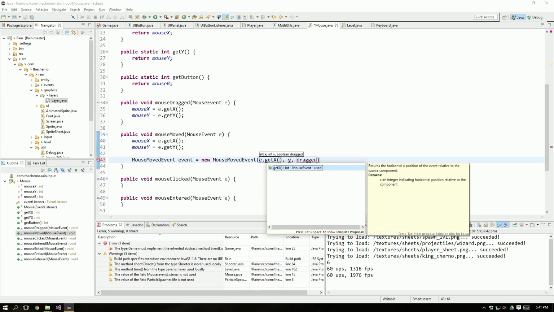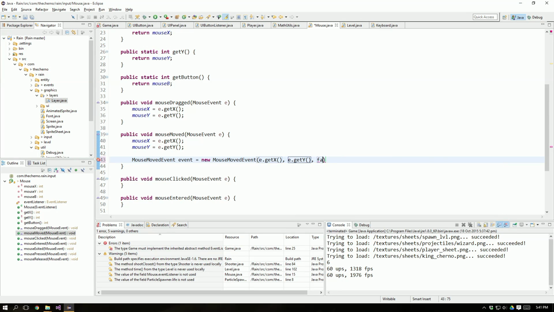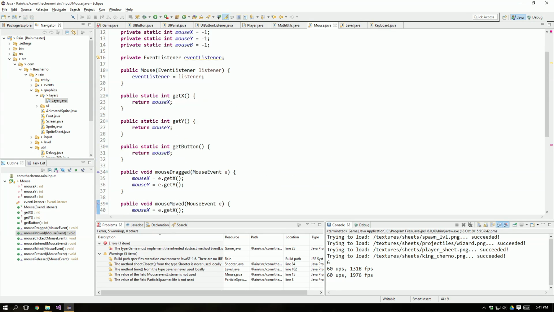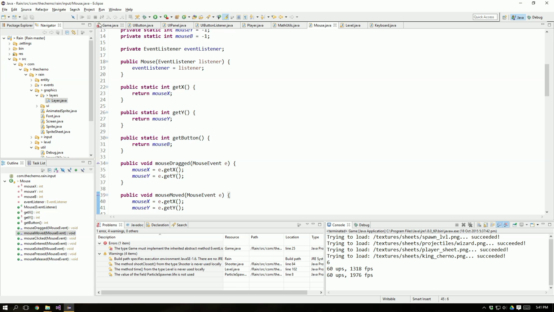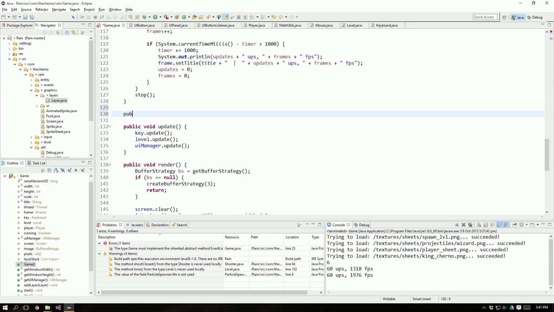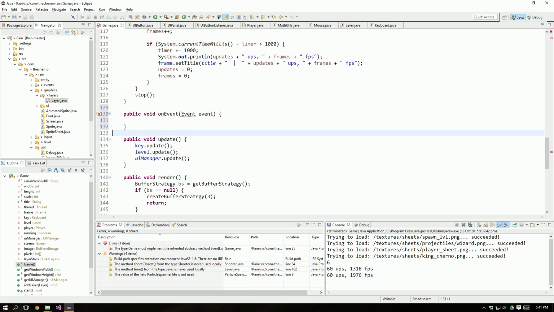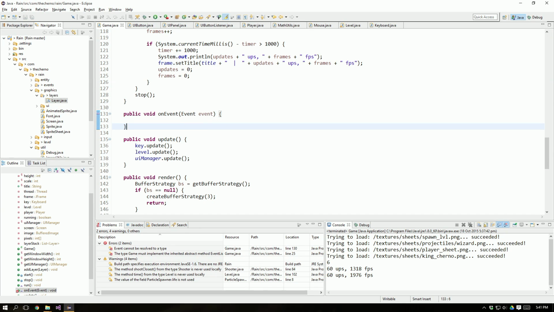e.getX, e.getY, and dragged is false. And then what we want to do is, by the event listener is here, we're going to call event listener dot on event with the event here. All right, pretty simple stuff. So this obviously needs to implement on event. I'll pop it right over here, public void on event. Okay, because what this is going to do is just basically send it down the layer stack.